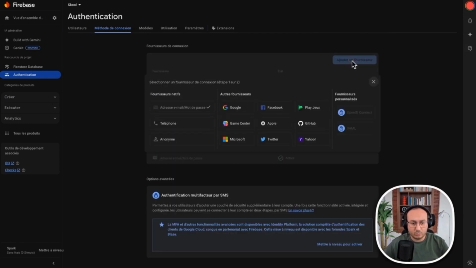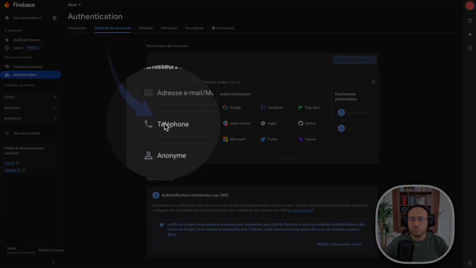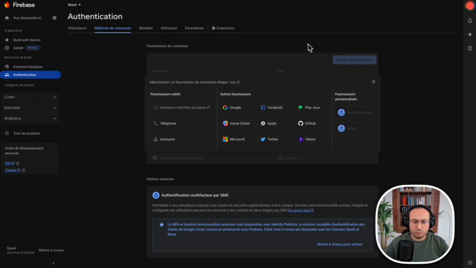I can also add to our provider the possibility to connect with the phone. I think this sometimes happens to you in applications. You connect, you enter your phone number, and it sends you an SMS. There are those who use Facebook. There are those who connect with Microsoft.